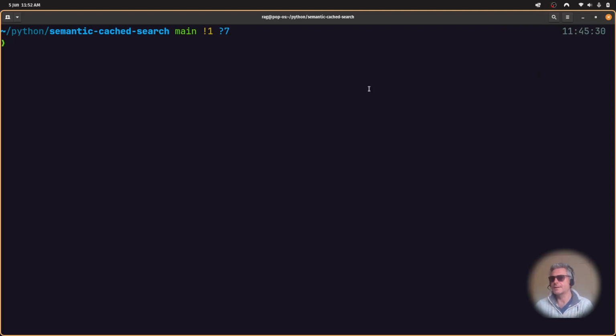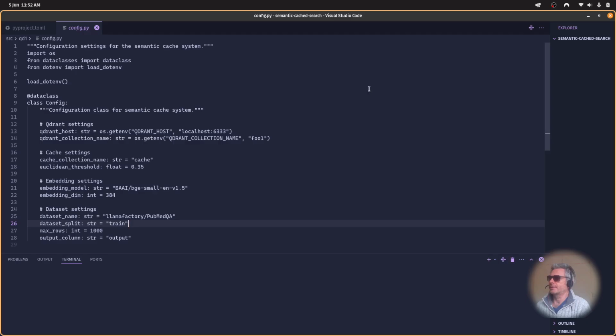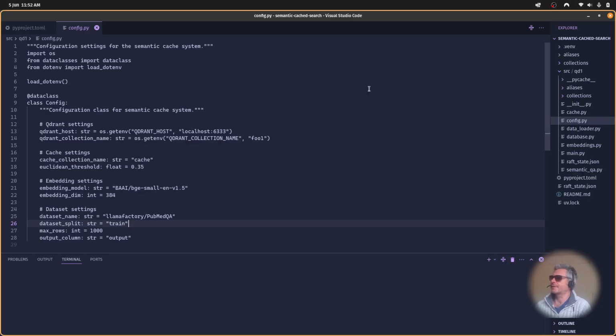Hello everyone. Let's look at semantic cached search. Semantic cached search, going to use Quadrant for the back end. Code is obviously in Python because that's what this channel's about. So this is an example from Quadrant. Quadrant make vector databases. I've used their example.